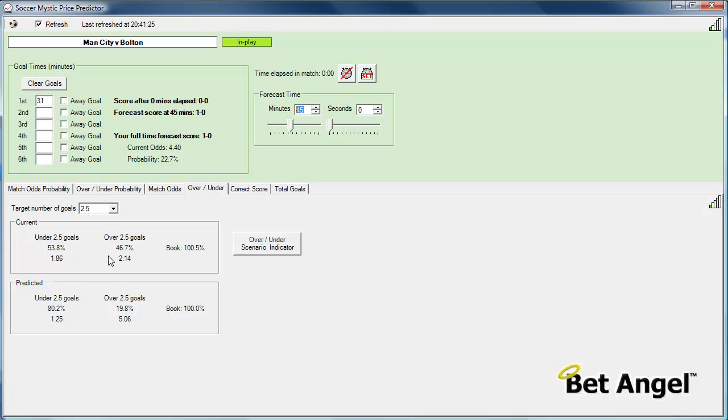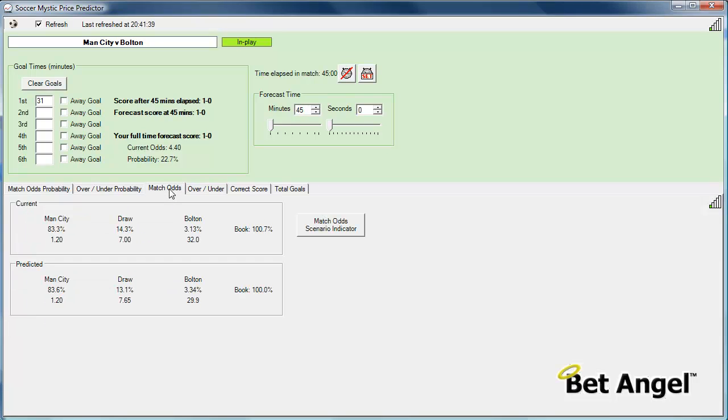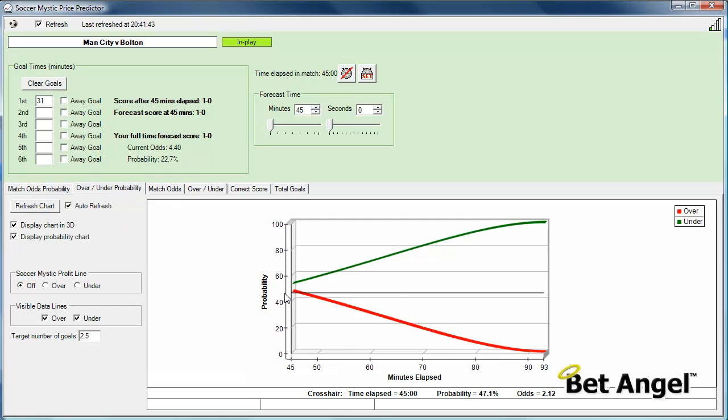If you do that, you can see that the odds are completely wrong, but we're at 45 minutes at half time. So if I set elapsed to 45, you can see down here the over and unders are pretty much spot on, and match odds aren't far off either. So that basically means that you've now got the ability to work from the second half going forward.